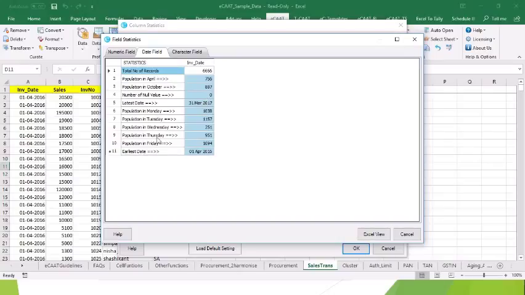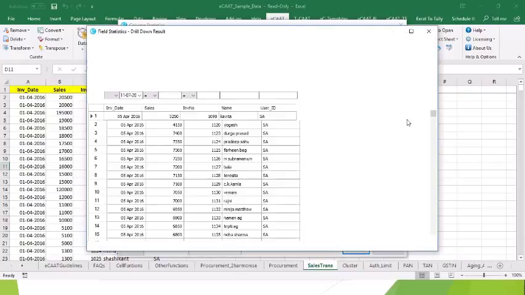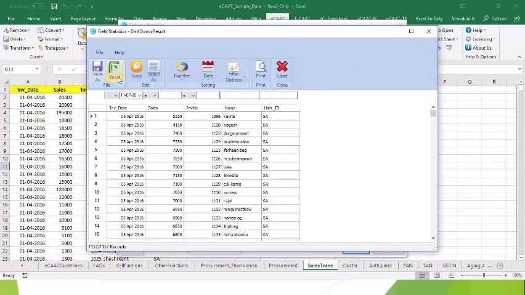For each of the days also I get statistics so that I can know what is the type of data, what is the value and number of data which is available. I can also double click and extract the data for the relevant row if required. And I can also export this to Excel by clicking on this.